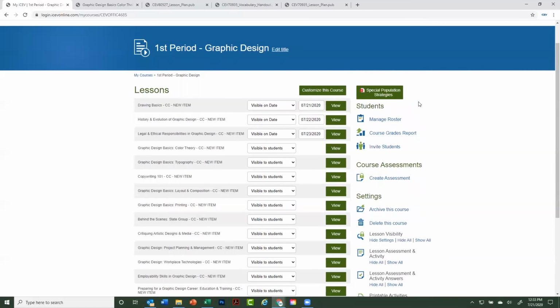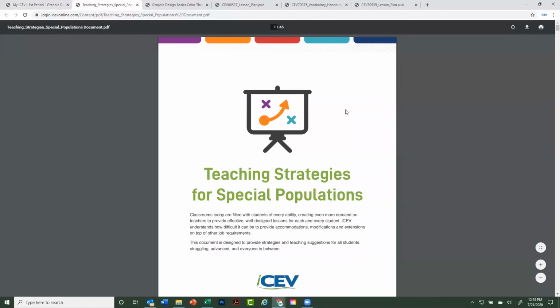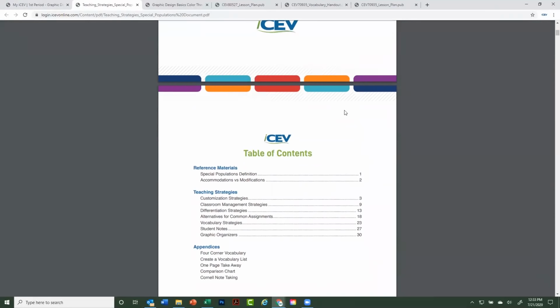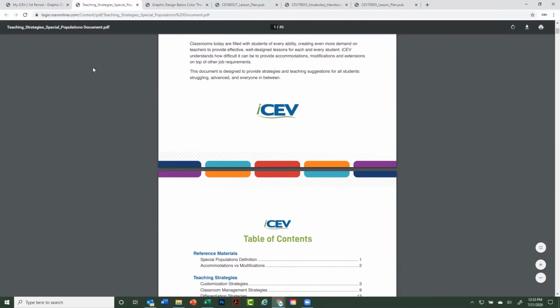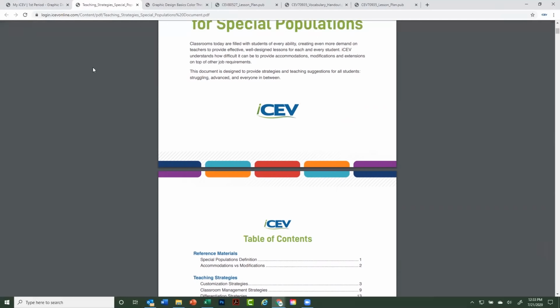Additionally, we have a special population strategy document here, and I'll just open that real quick. It basically walks through all of the different activity types and project types and common assignments that are within iCEV and provides some modification, accommodation, and extension strategies for those different types of activities. Also talks about how you can utilize some of those visibility settings to benefit some of your special populations groups, and how you can come in and maybe set those parameters a little different for your special pops kids than you might for some of the other folks within your classroom.